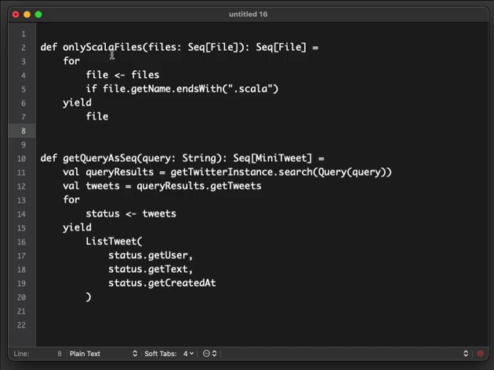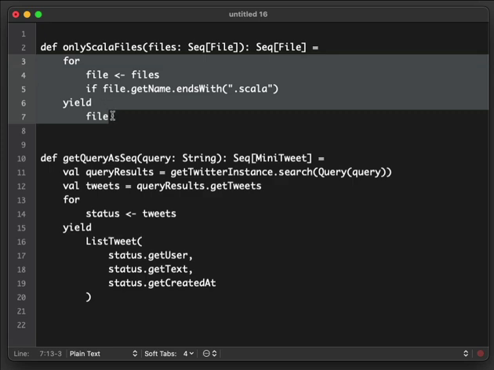Next, I want to show 2 functions that are written with for expressions. In this first example, what I have here is a function that I wrote. A key here before I get into this is that because a for expression yields a result, you can use it as the body of a function.